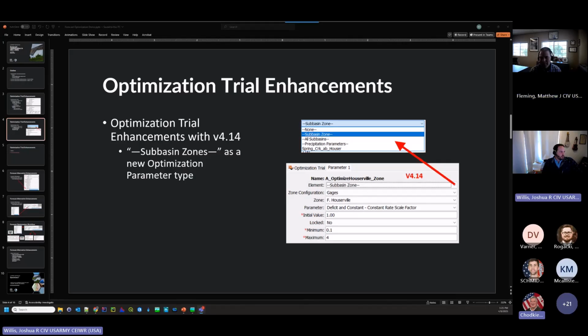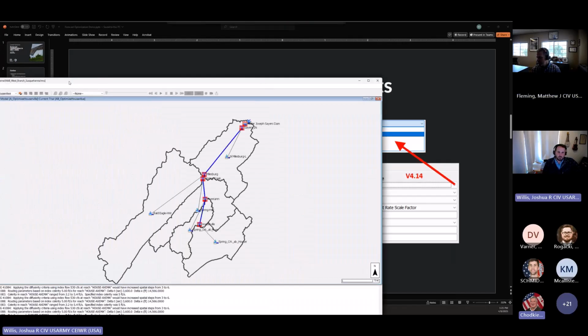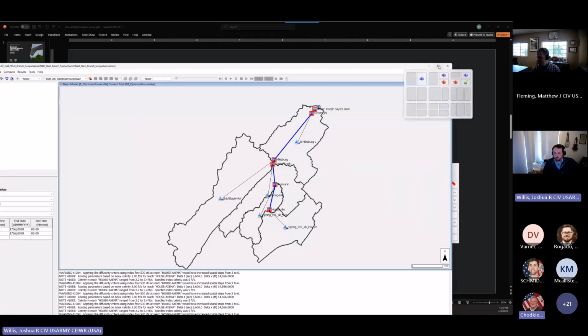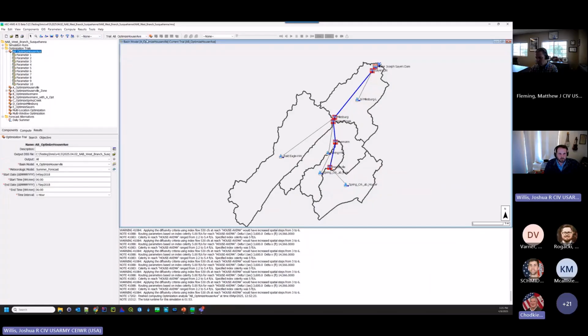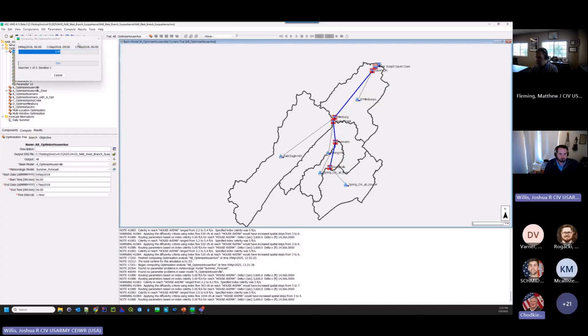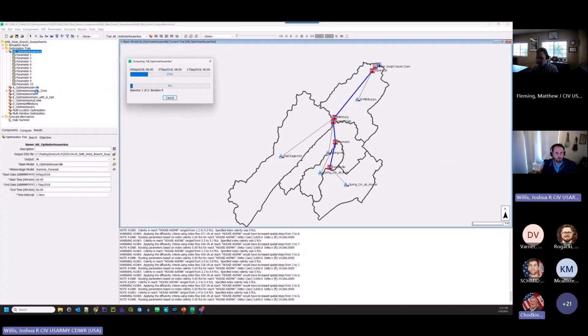All right, so I'm going to do a quick demo here. This is going to show off the way that the sequential search works. This is the West Branch of the Susquehanna River, and I've selected an optimization trial. I'm just going to go ahead and compute this because it takes about a minute or so. Okay, so I've got 10 parameters in total. The first 5 are related to the first optimization that's taken place for Hauserville. So that's what's going on here.